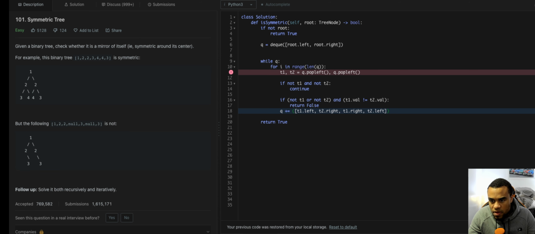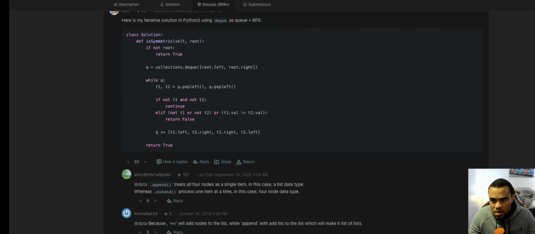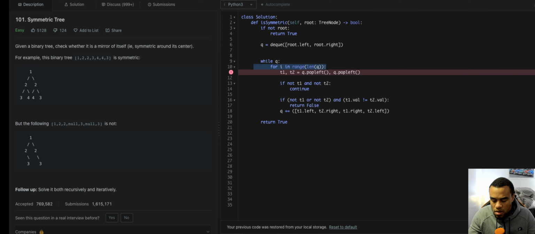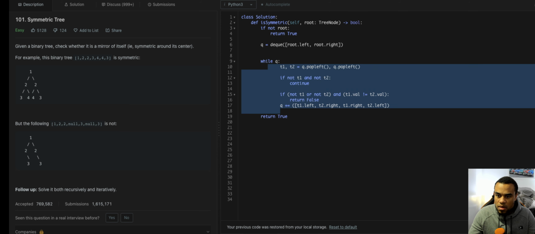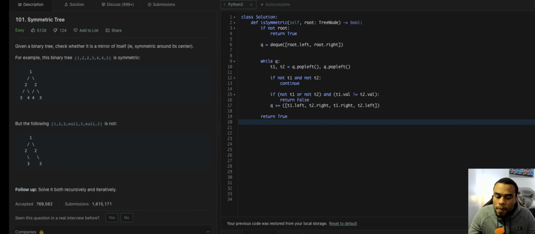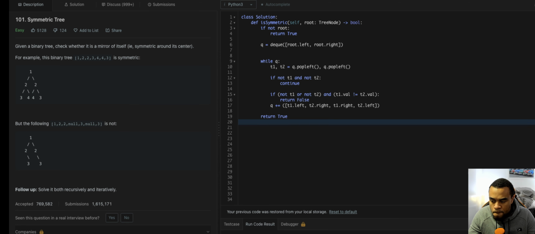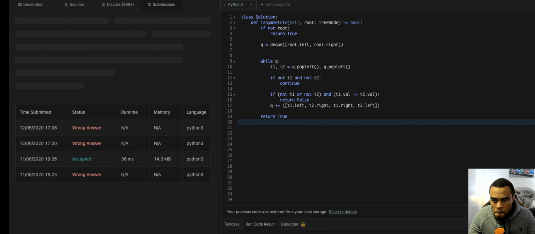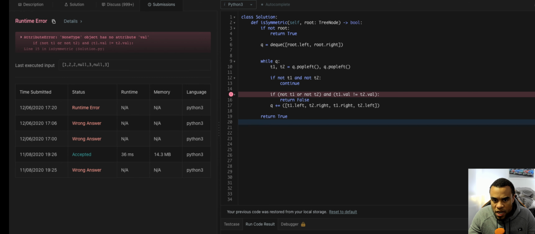We're still, what is going on here? Q to pop left. Oh, yeah. None type has no attribute value. None type. If not T1 or T2 and not T2 value. It shouldn't even do that. What do you mean? We're saying if not T1 or not T2, continue. It shouldn't even get to that point. What?